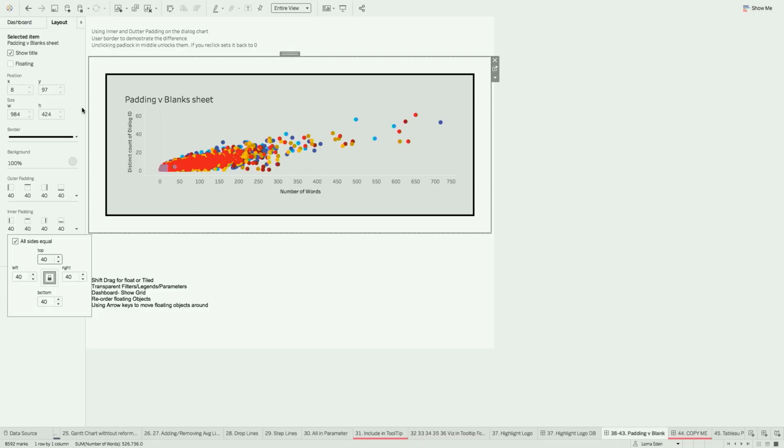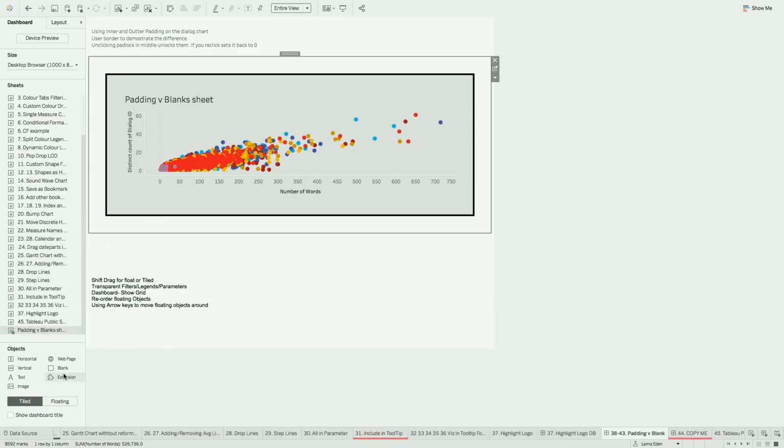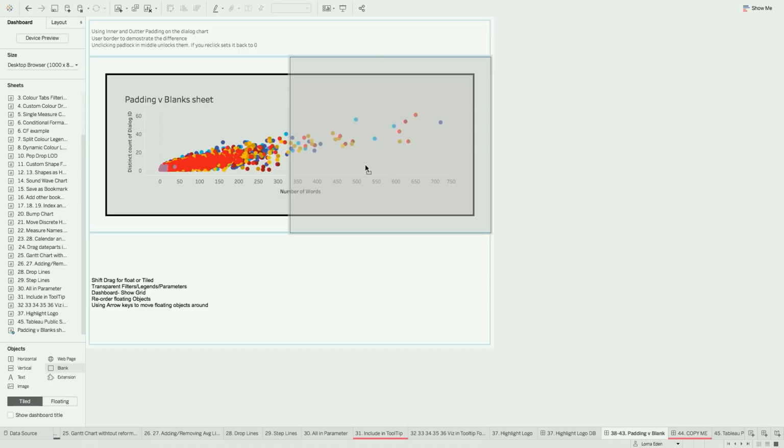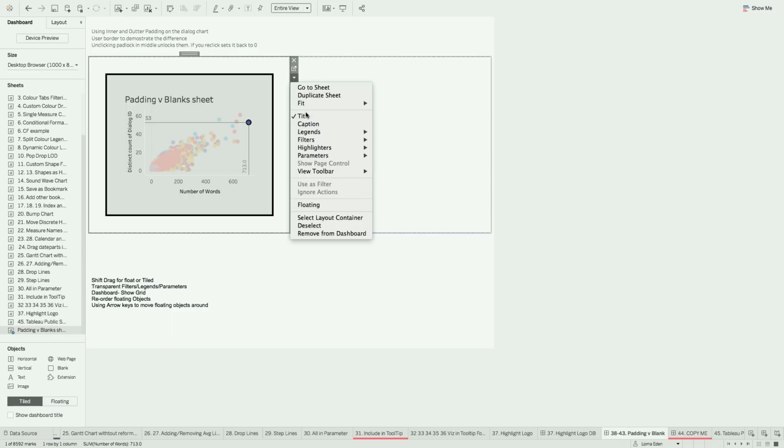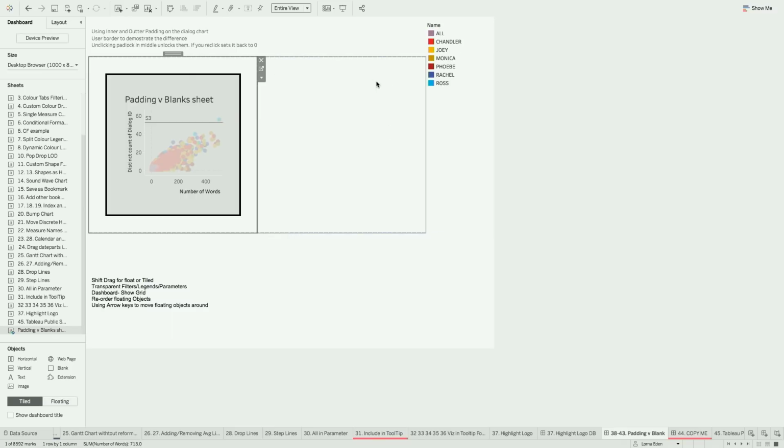difference between the two. I also like to use blanks, but I'm probably going to stop using them soon so that I can start using padding. So again, you can just drag that on just to give your dashboard a little bit of white space. So now, again, I've already mentioned shift and tile for dragging. Your parameters and your filters, they're all now, and color legends.